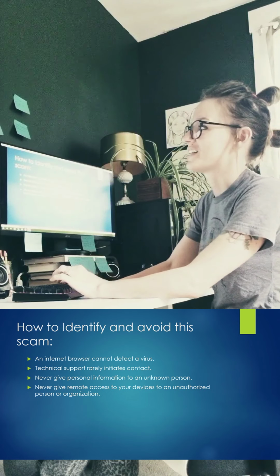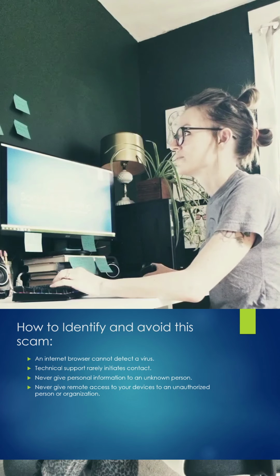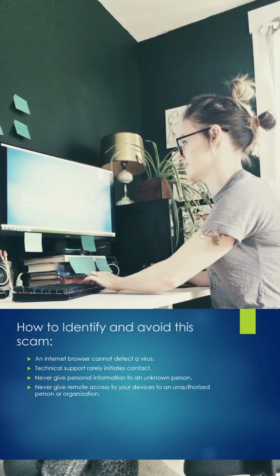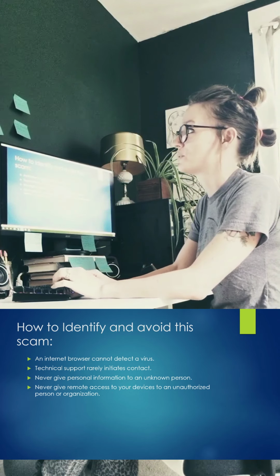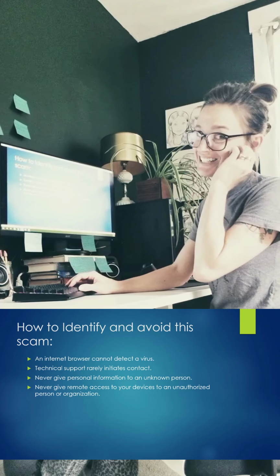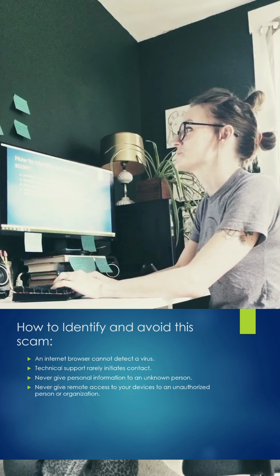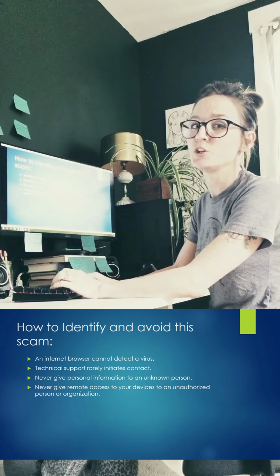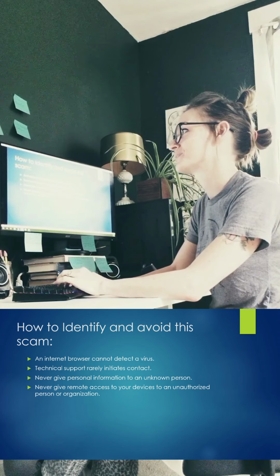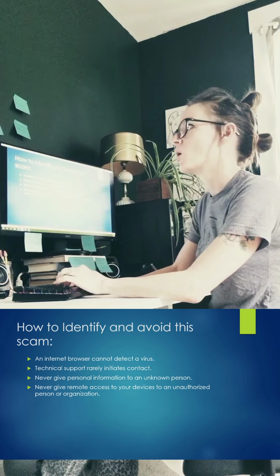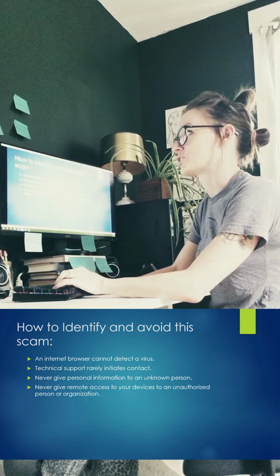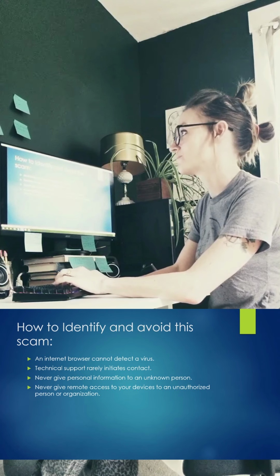How to identify the scam? Internet browsers cannot detect the virus. Technical support does not initiate contact. In most cases, if you have a computer problem, you'll be the one doing the calling. You should never give personal information to an unknown person or allow remote access to your computer to an unauthorized person.